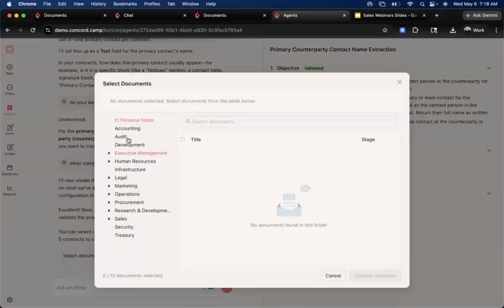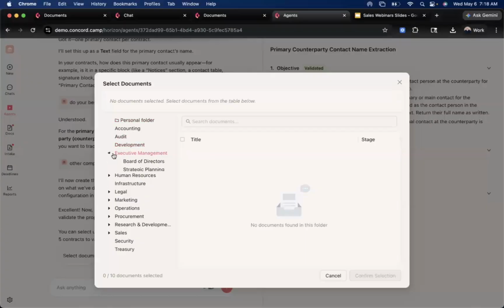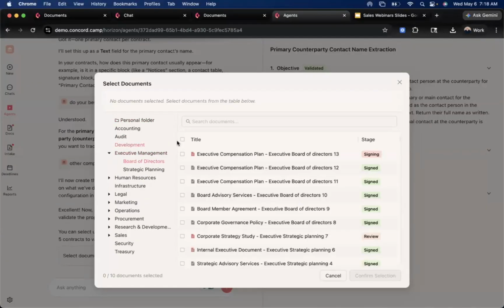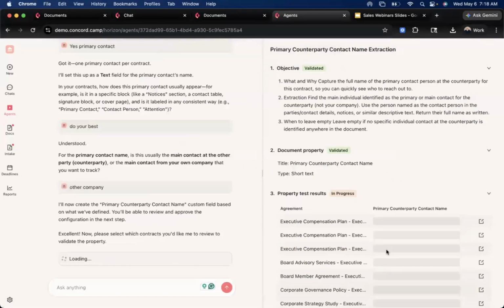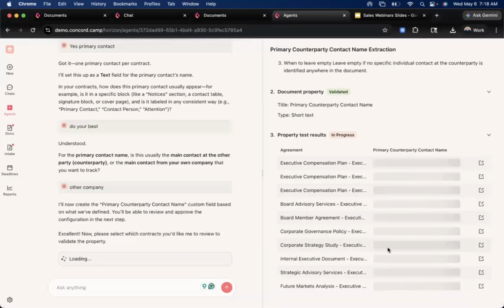So I'm going to browse real quick. I'll come in here to a few documents. I'll do these board of directors documents. I'm going to select them. It has you test on 10 documents, just like this. And now it's going to do a quick test for me and see if it can find that information, which looks like it did.